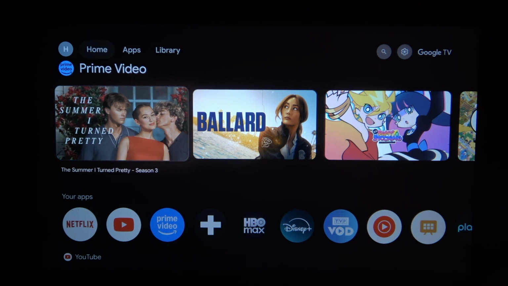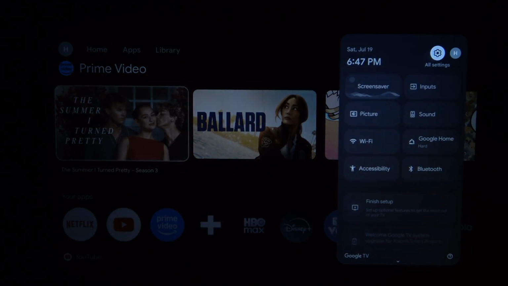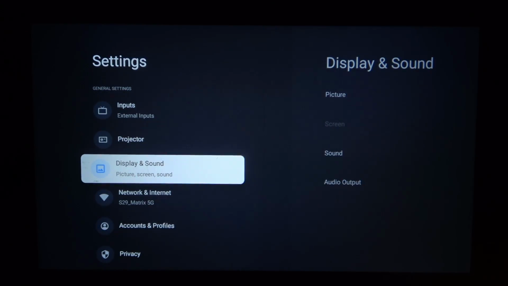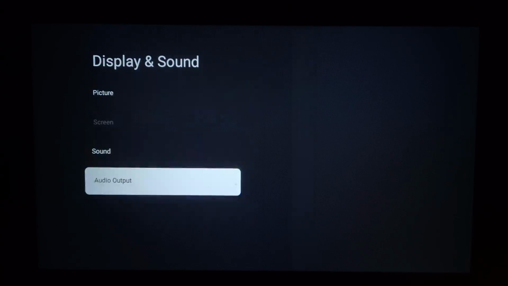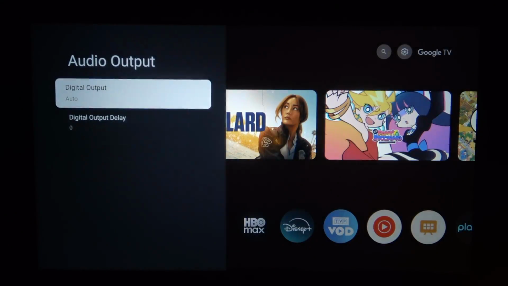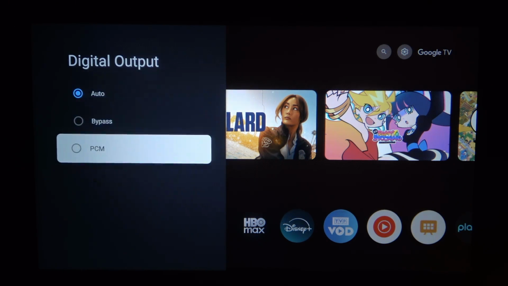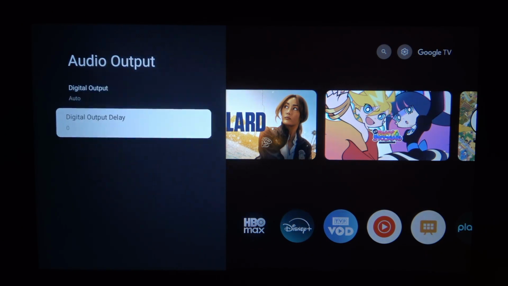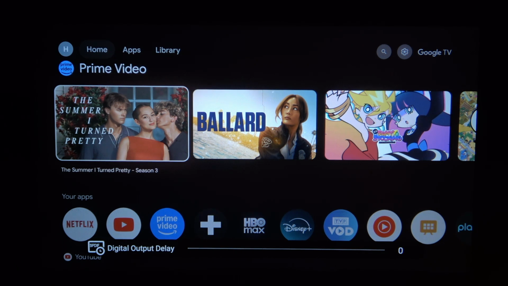To change the digital audio output mode on XIAOMI Smart L1 projector, click on the Settings button on your remote. Now go to All Settings and then go to Display and Sound. Then go all the way down to Audio Output and you can change digital output to bypass or PCM or auto. You can also change the digital output delay.